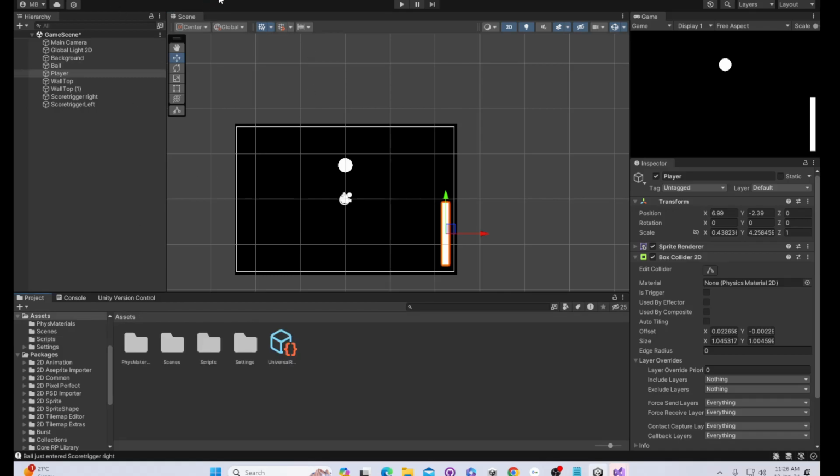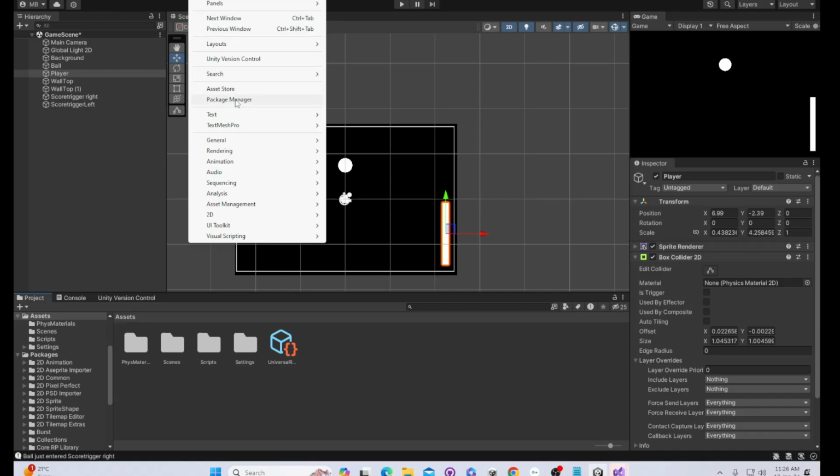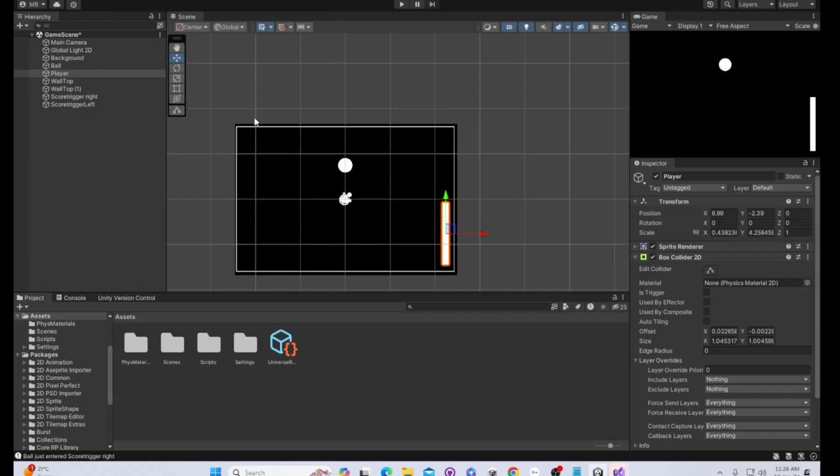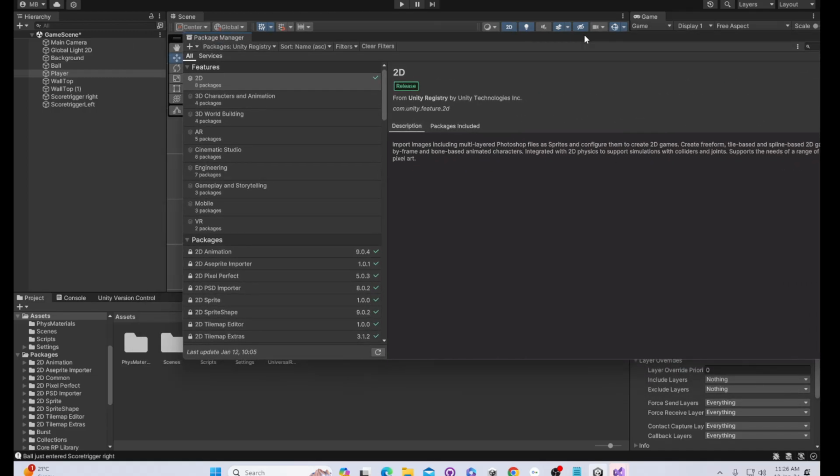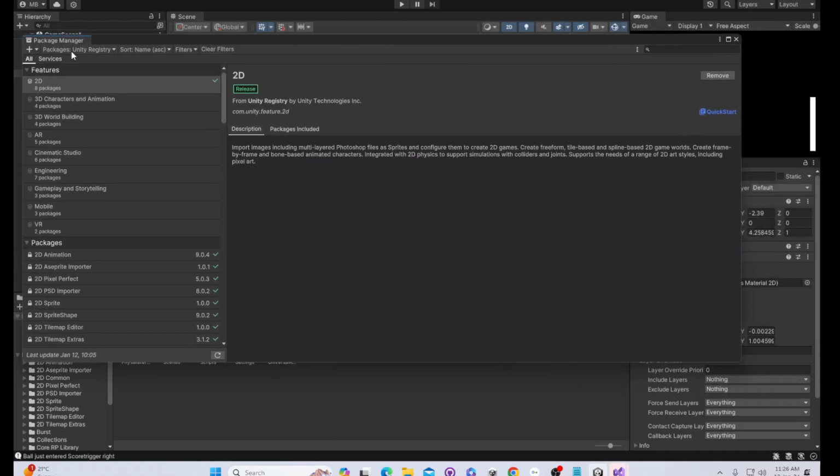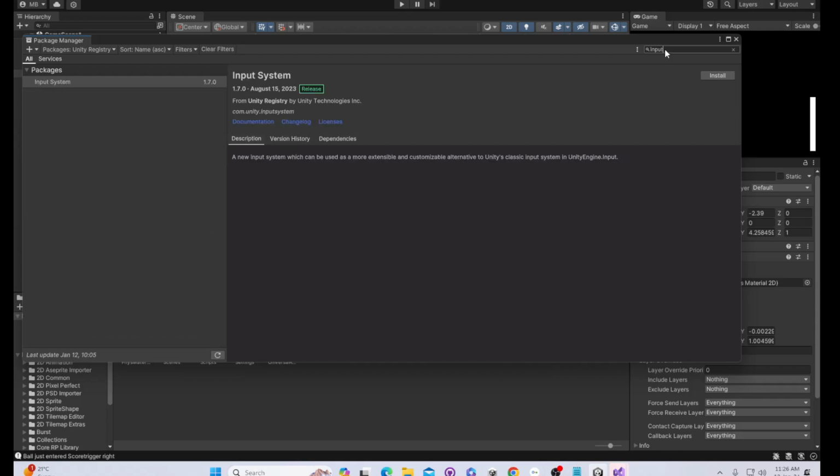To add it, we'll go to Window, and then we'll go up to Package Manager. We'll make sure that we are on Unity Registry. And then we'll type Input System. We'll install that. I'm going to pause here to save a little bit of your time and come back when it's actually ready to go.